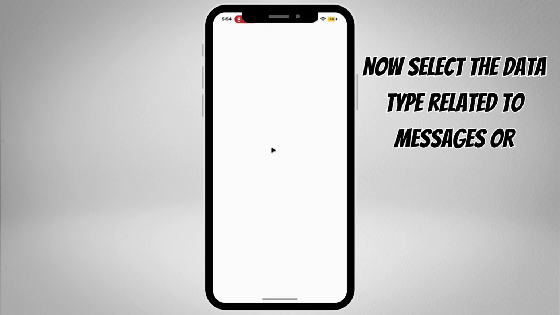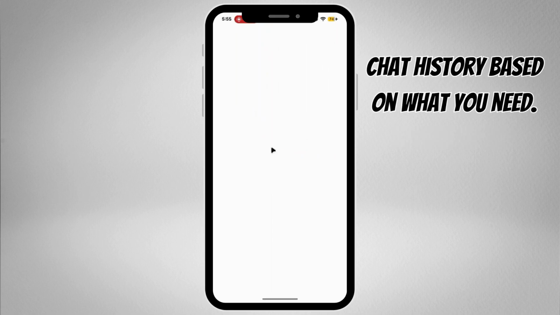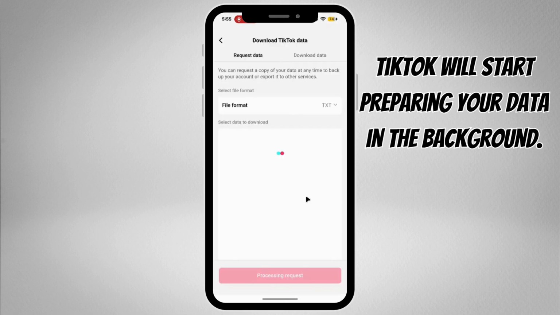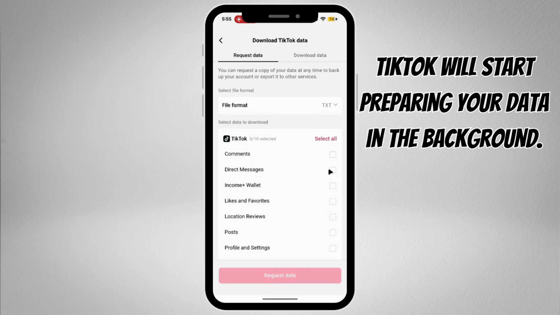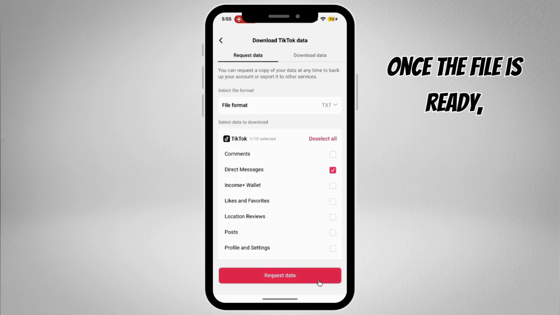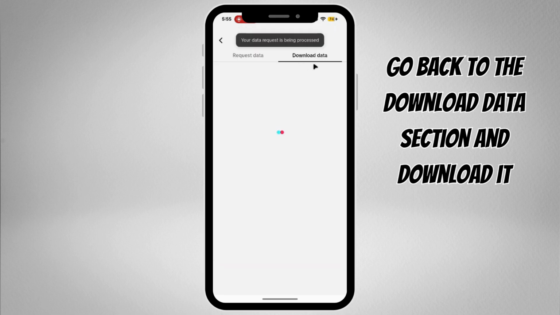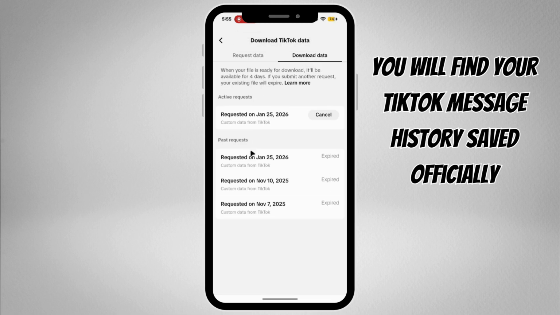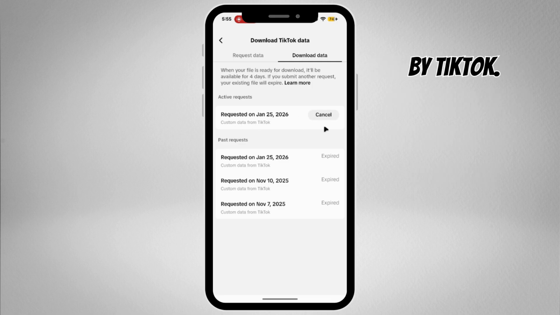Now select the data type related to messages or chat history based on what you need. Tap on Request Data. TikTok will start preparing your data in the background. Once the file is ready, go back to the Download Data section and download it from there. Inside this file, you will find your TikTok message history saved officially by TikTok.